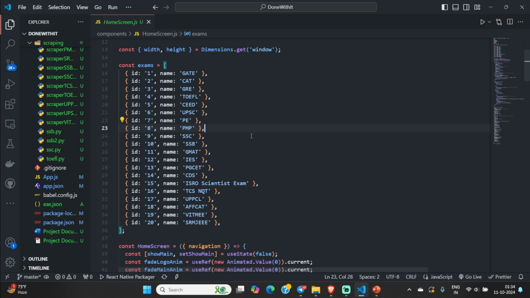And for the navigation part, we use React Navigation to handle navigating between screens. When a user taps the open button, they are taken to the exam details screen with the exam's name passed as a parameter. In the StyleSheet, we set up a dark background style, exam boxes and buttons, and make the app responsive using screen dimensions. In conclusion, with React Native, we can build interactive and responsive mobile apps with animation as well as navigation.